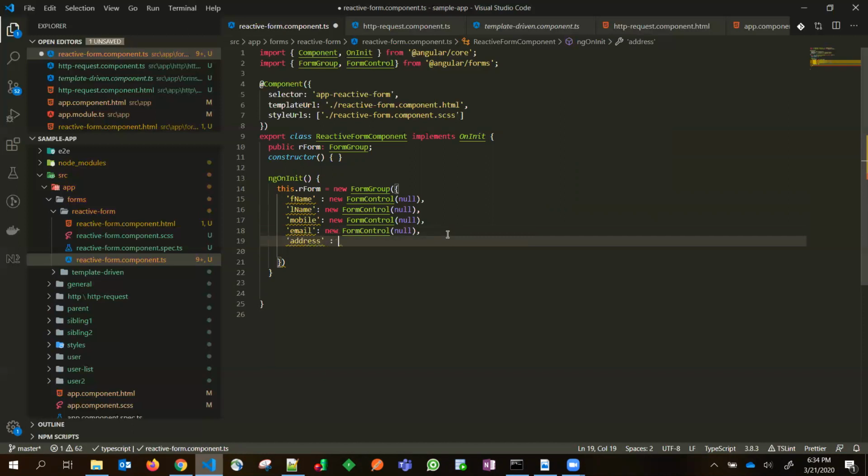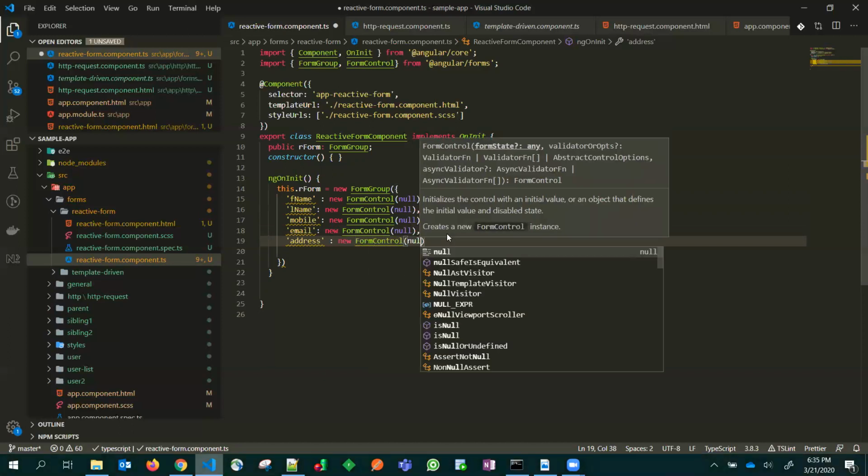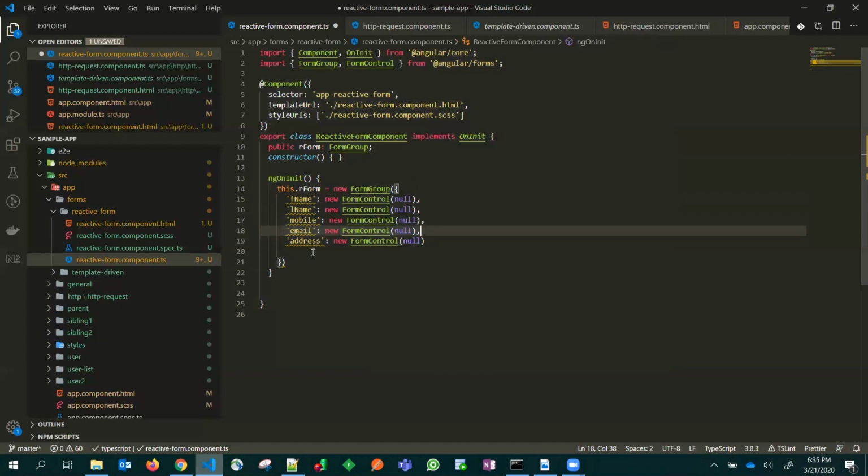Okay, new FormControl and null. Okay, these are my fields created. Now I need to map this. Vittal, is it mandatory to pass the value as null? It's not, because it's accepting some parameters. So if you provide it with a value, it will initialize with that value.